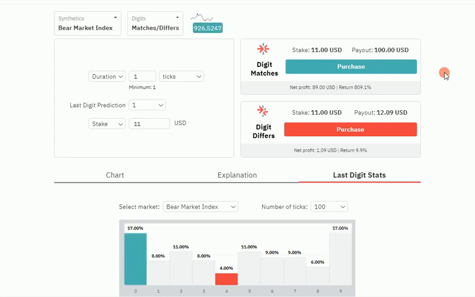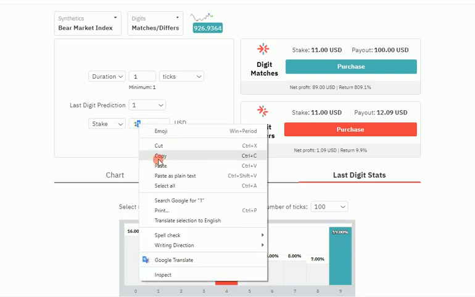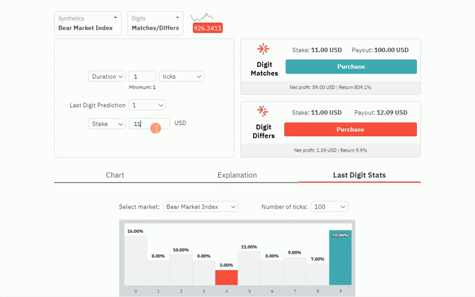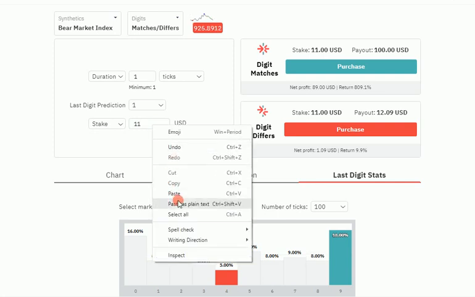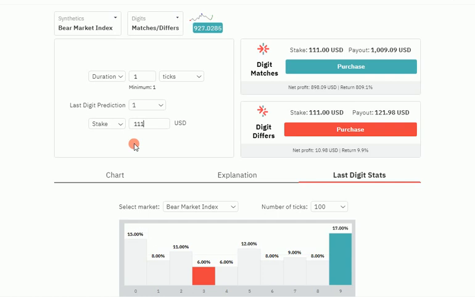So if you want to increase your net profit, what you do is you add this 1. So let me copy and then paste it here. You add 1 to it. So now our total payout will be 121, which is our net profit will be 21 USD for $100.